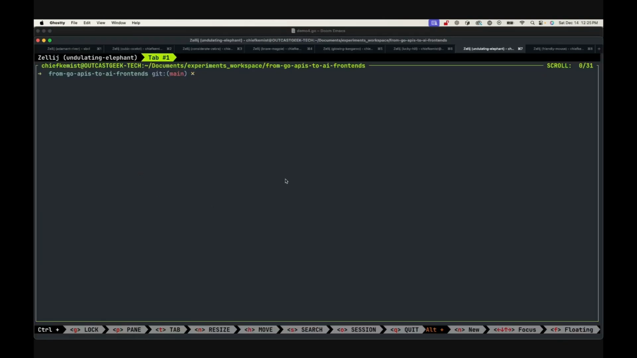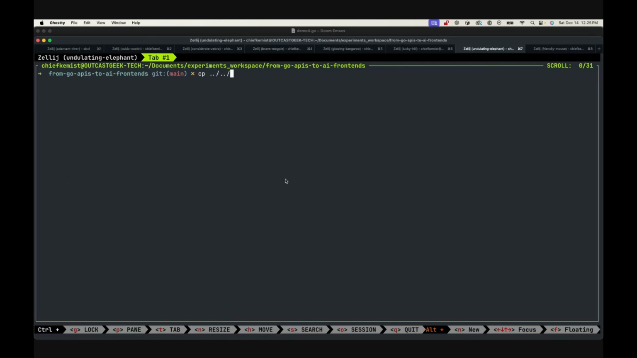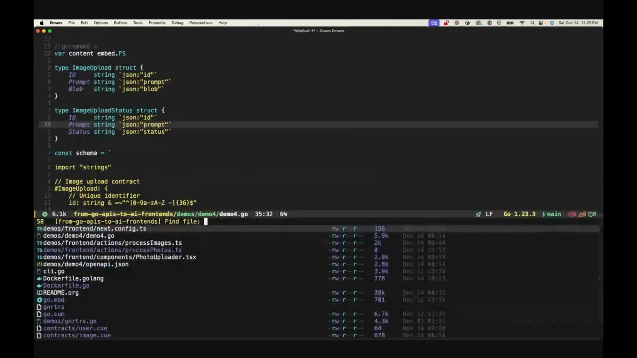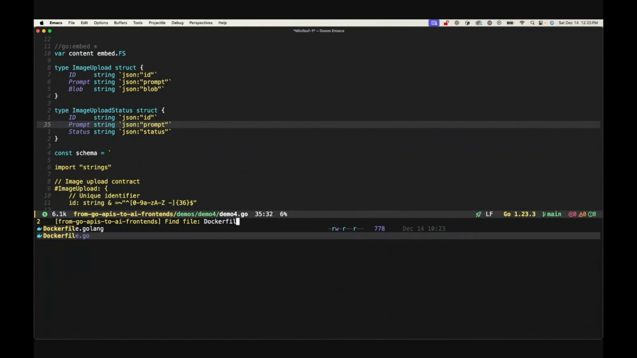So let's start with the server. Let's see, I think I have, oh wait. There are some Docker files that I worked on to save some time. So demo 4. Okay, let's see what it looks like. Docker file.